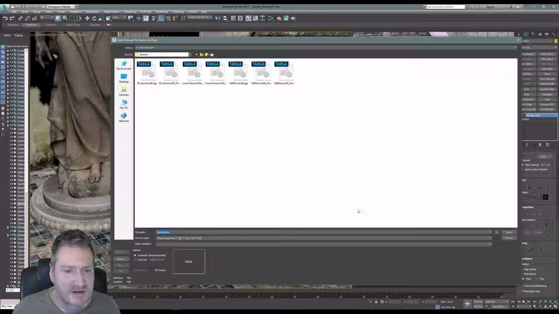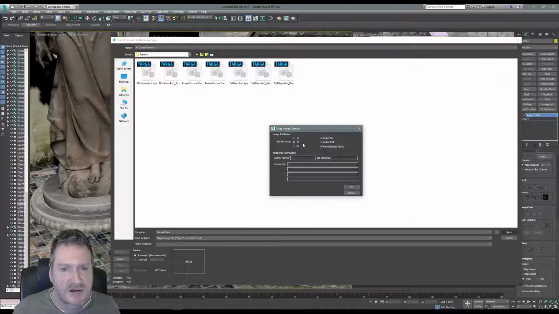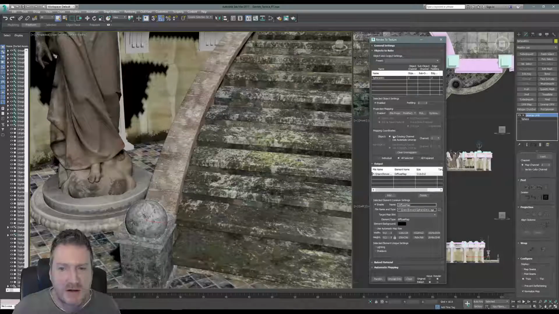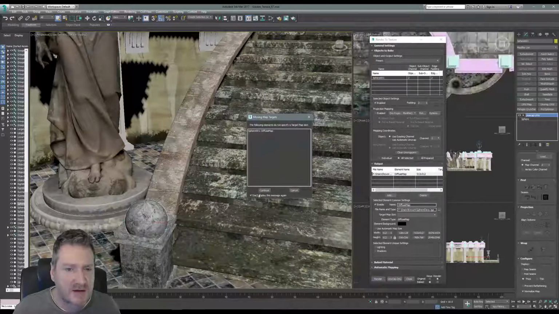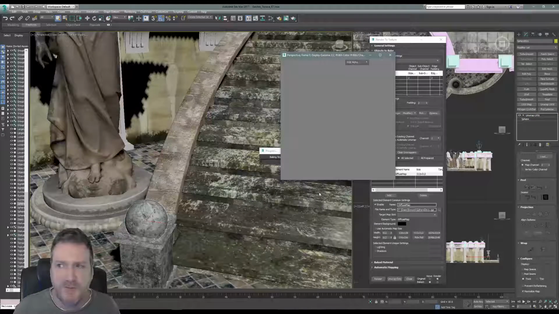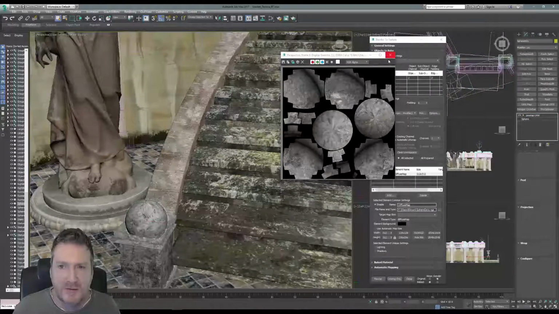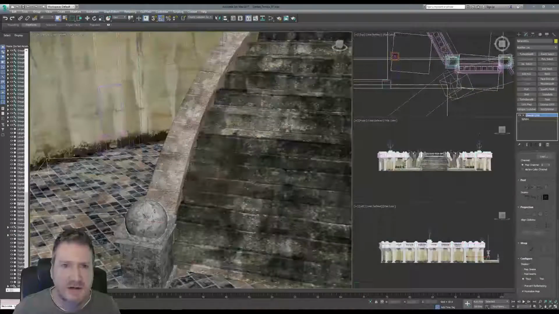We're saving it as a .tga type of file, and 24-bit is fine. We don't need any alpha information. Okay, so we have our map channel, our diffuse map, our path, and our texture size. I'm just going to render that out. Turn that off. Alright, we can close those down.